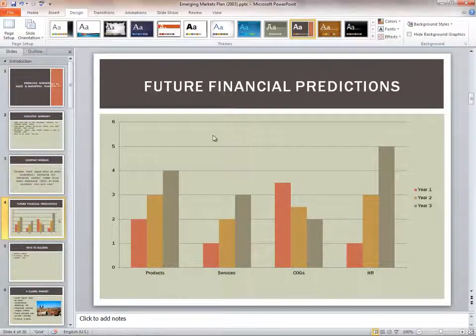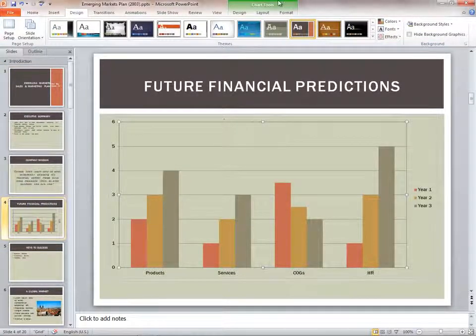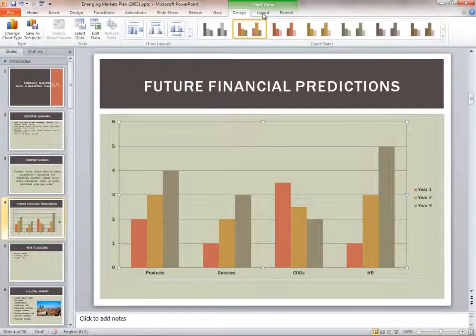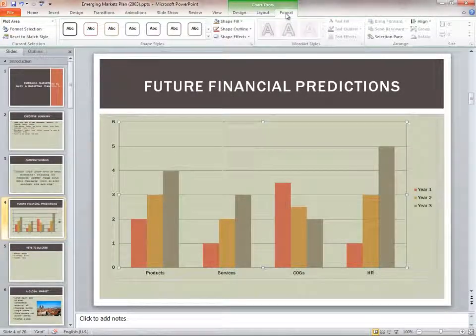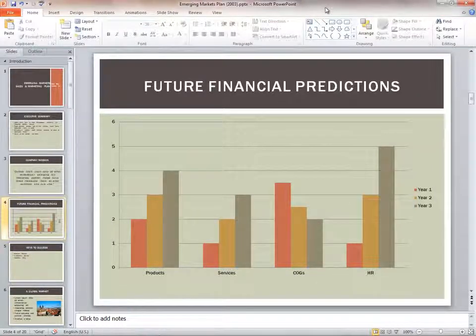Here I have a chart, and as I click that chart, I want you to see the chart tools across the top. We have Design, Layout, and Format. This is a contextual command tab. That means it only shows up in the context in which I need to use it. So it's only when I'm working on the chart that I see the tools. If I was to click off of that chart, you'll notice that those tools disappear. They're only visible when I need to use them.